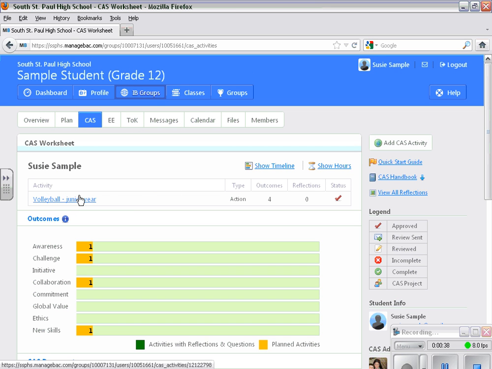And then let's say I'm doing a volleyball season and it's 1 month in. I have to add reflections once a month. So if the activity is still ongoing, I should have more than one reflection. If the activity was a one-time deal, you can have one reflection. But I ask that at the very least you reflect at least once a month. So with volleyball, I'm going to click on this.